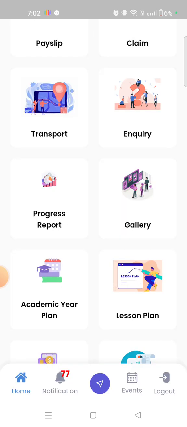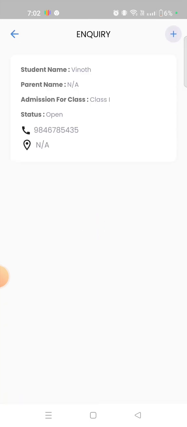Next we have transport. In this section you can basically see how the transportation is going on, whether there are any complaints against the transport section, or which bus is arriving at your school at which timings. You can see that in the transport section. Next we have inquiry. If anybody has any query against any student, you can see that query here.